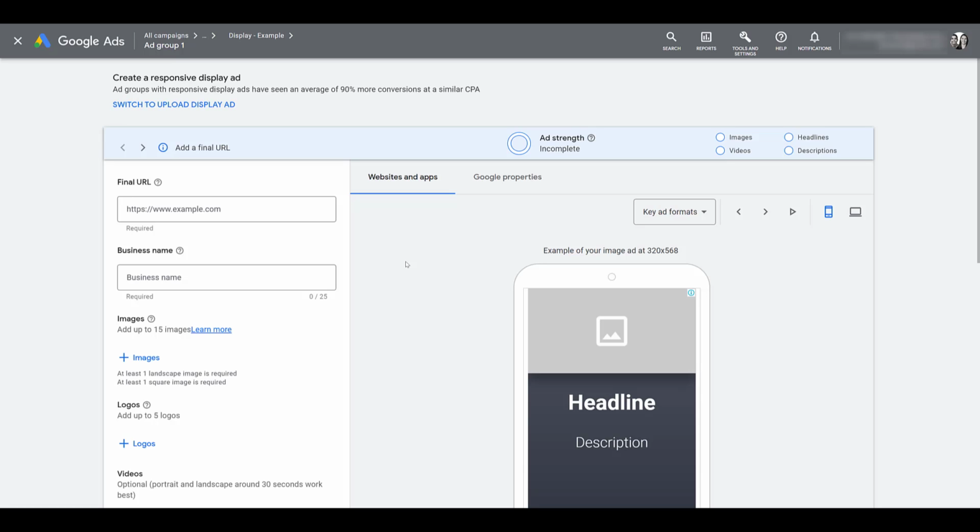So ad strength is Google's score to show how well your creative fits within their best practices. They say the higher the ad strength, it's going to maximize the performance of the ad. It's going to be taken with a grain of salt because what you want your ad to do might be different than what Google prefers. But you improve your ad strength by adding more assets and diversifying the assets that you are inputting into the ad.